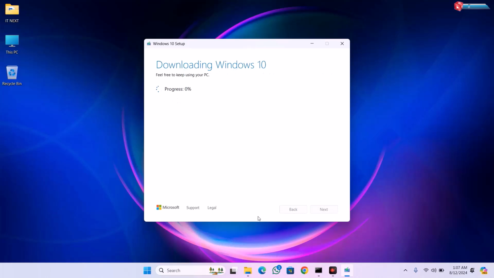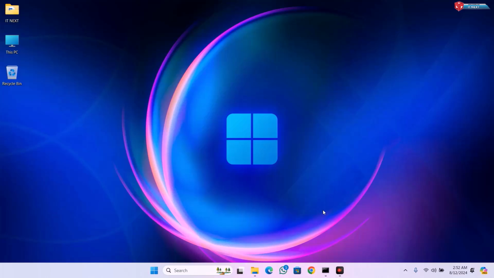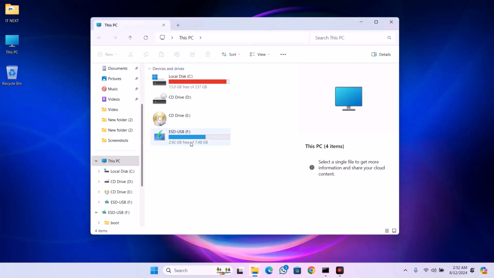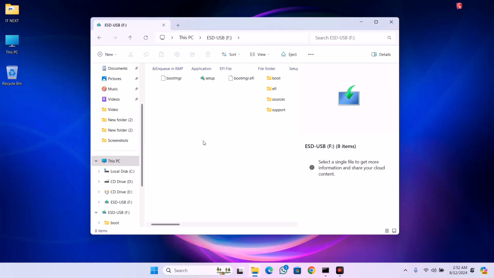The tool will now download Windows 10 and create the bootable USB drive. This might take some time, so be patient. Once the process is complete, your USB drive is ready to go. You can now use it to install Windows 10 on any compatible PC. And that's it. You've successfully downloaded and prepared to install Windows 10 directly from Microsoft.